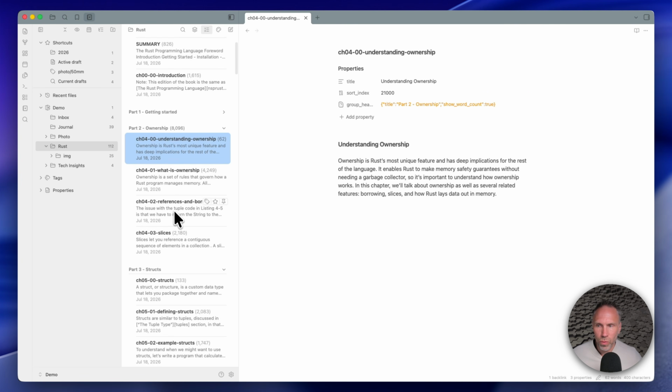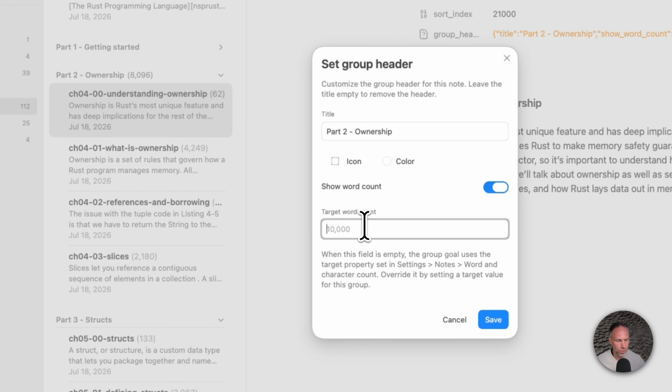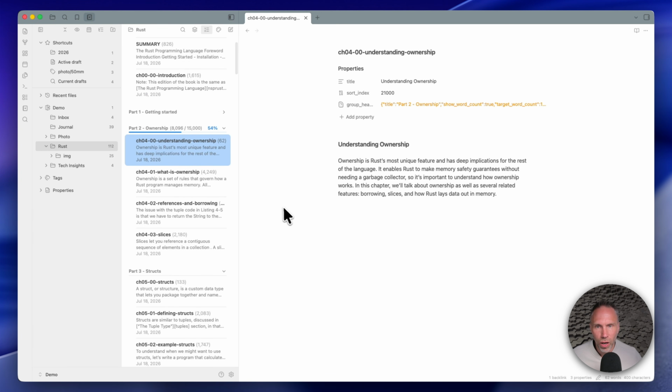Let's say we wanted to have 15,000 words in this ownership section. Then I can right click, change it, and set the target word count of 50,000. And now you will even get a progress bar showing how far you have come toward this 15,000 goal word count. Now you can do so many more things with that.